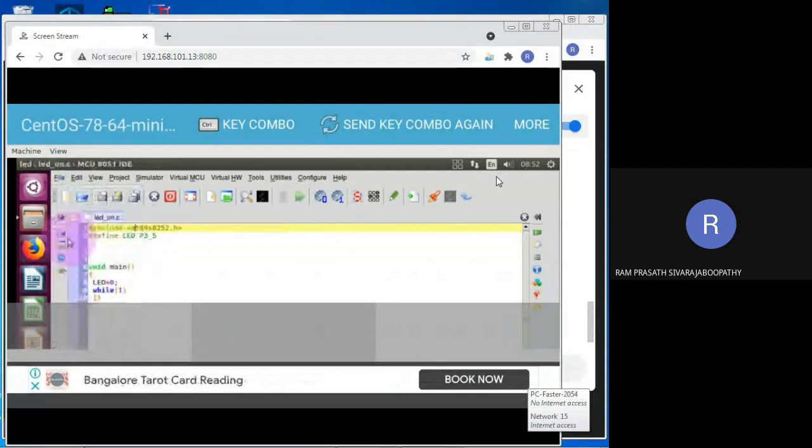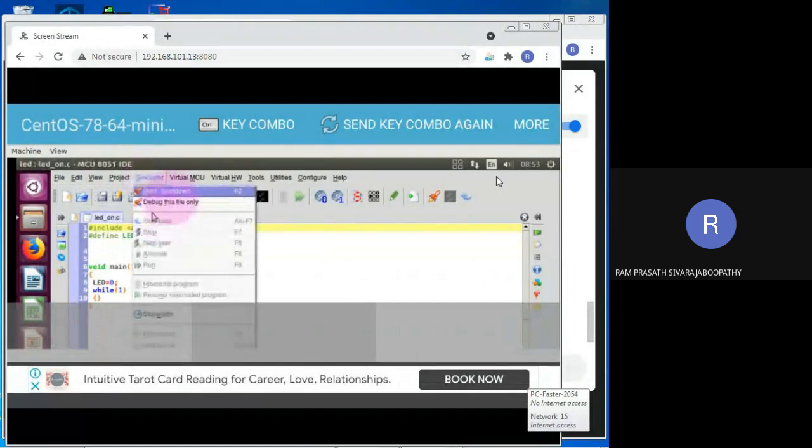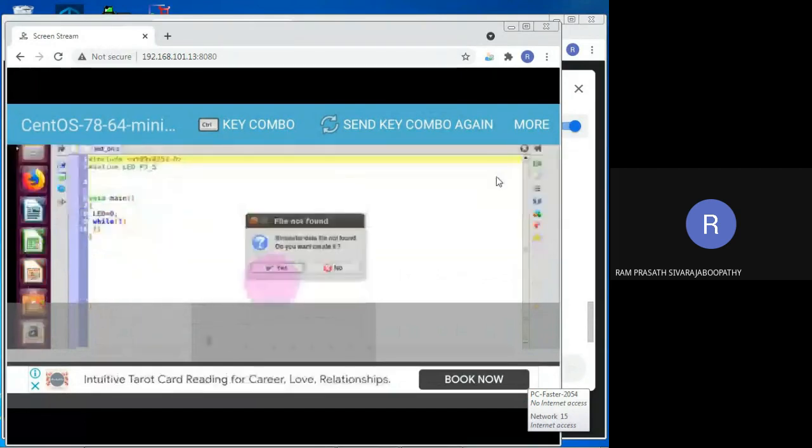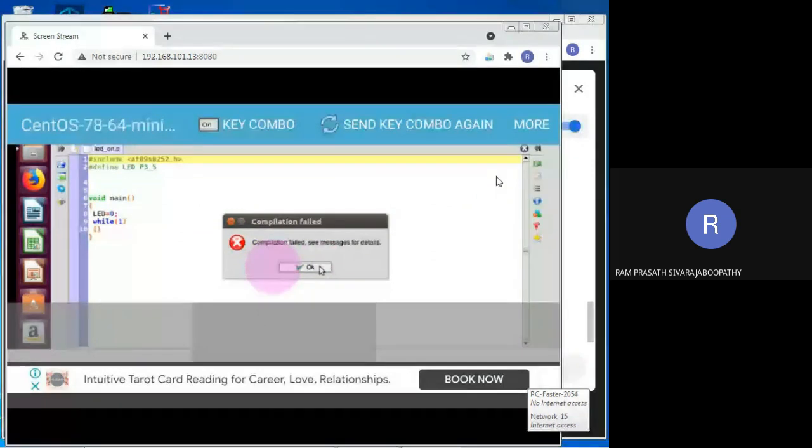Okay. So now it is ready to simulate. So click on simulate. Debug this file only. Yes. Click on yes. That's it. Again, it's showing some other AT89S8252. It's correct only. So now what about the error?